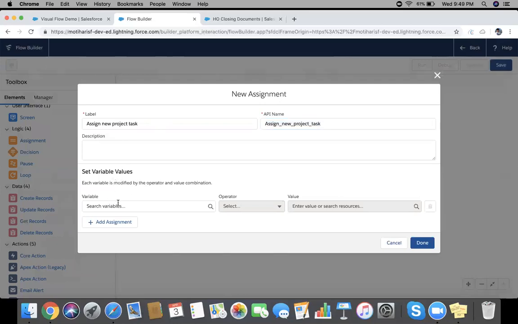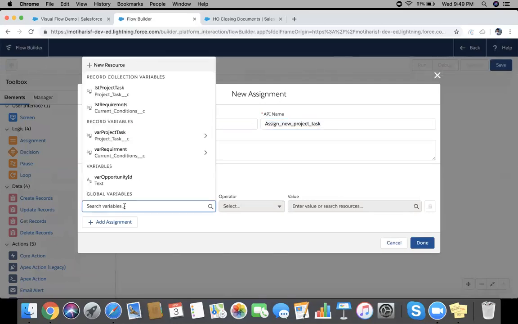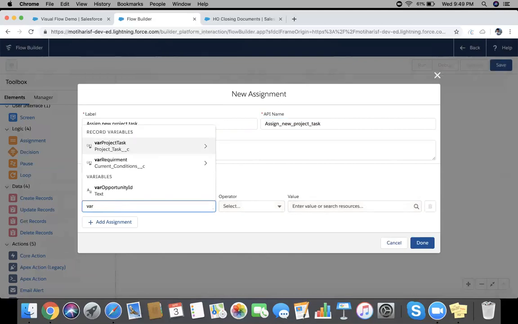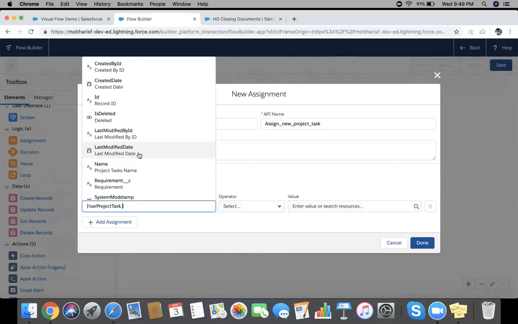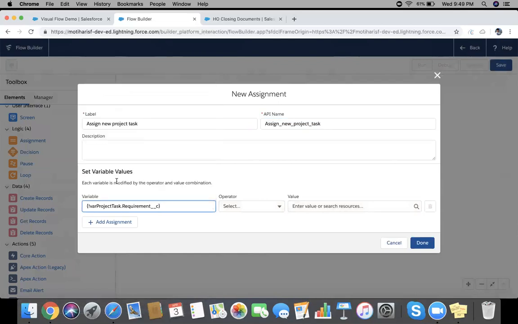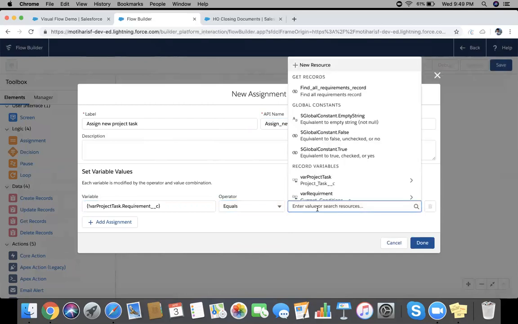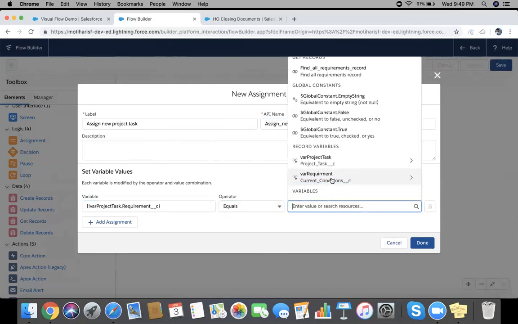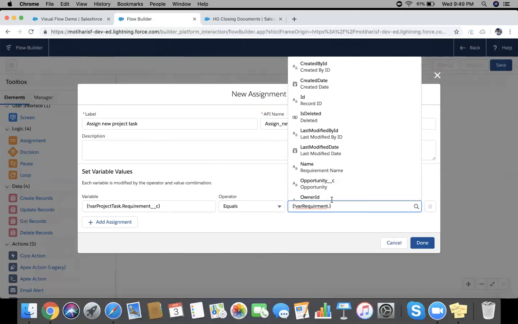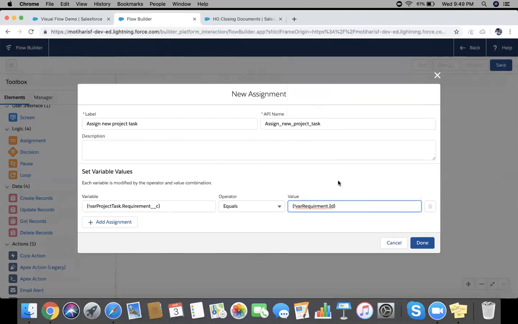Set variable value where project task dot requirement equals, choose a variable. Remember, we have recently created a var requirement and dot id.